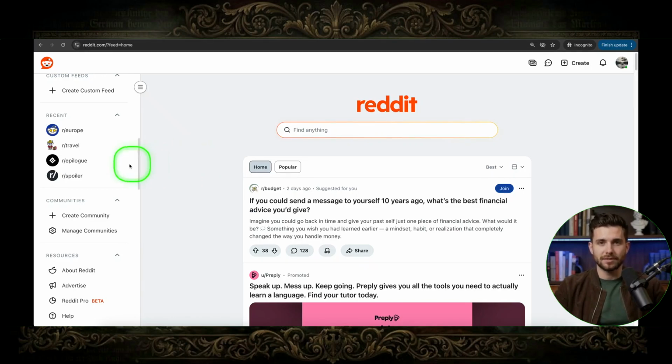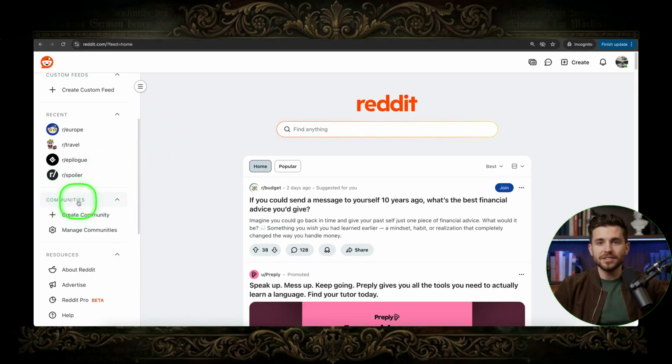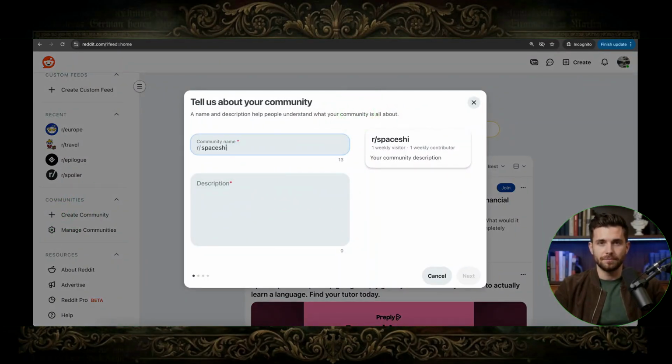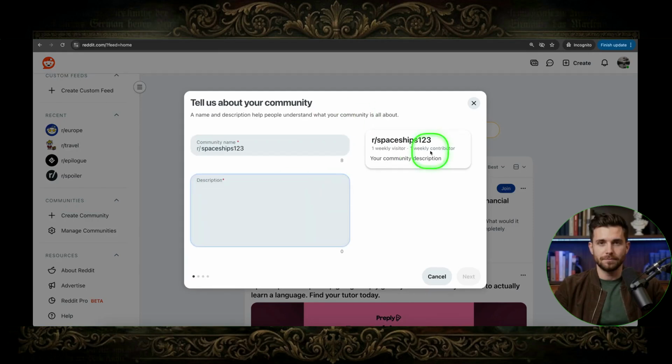The process is quite simple. Start by navigating to the Communities section and clicking on Create Community. Now, choose a name for your group. For example, I will use Spaceships 123.